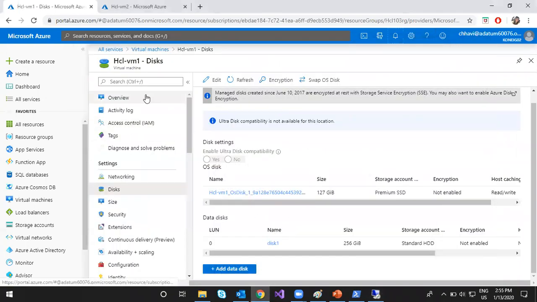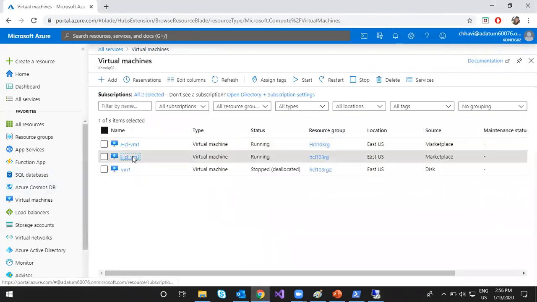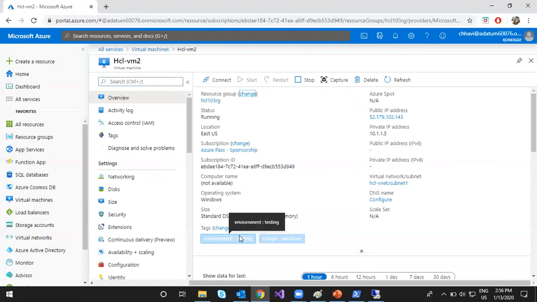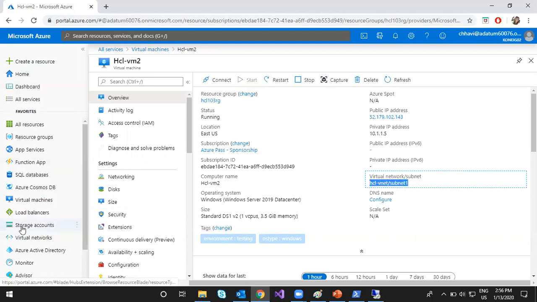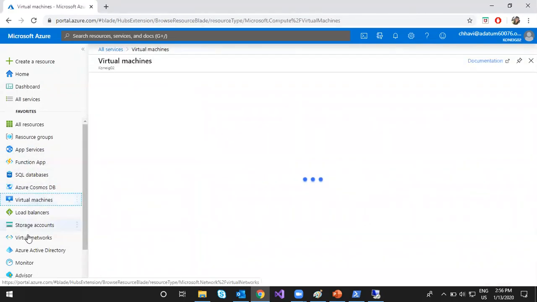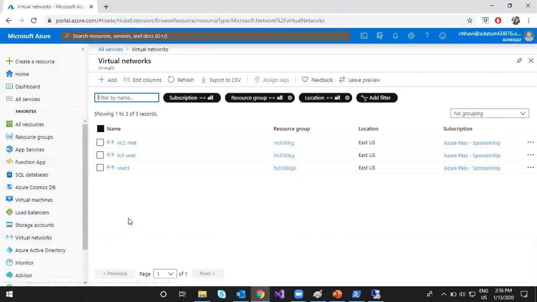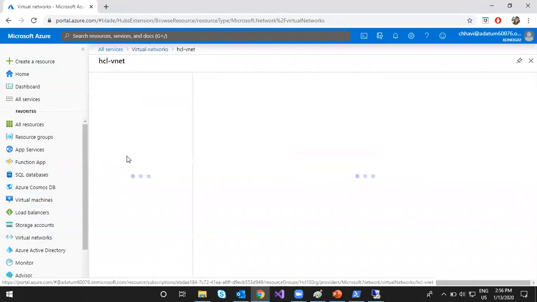All right. And we have the second virtual machine also ready. And you will observe I connected my second virtual machine also to the same virtual network and same subnet. We can observe that here also. Oh, sorry, in virtual network section, we have, okay, HCL VNet. Okay, this one I created, yeah, right, HCL VNet.